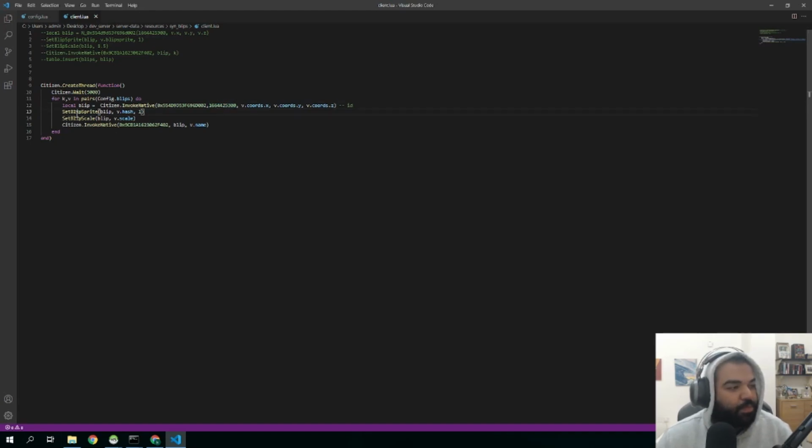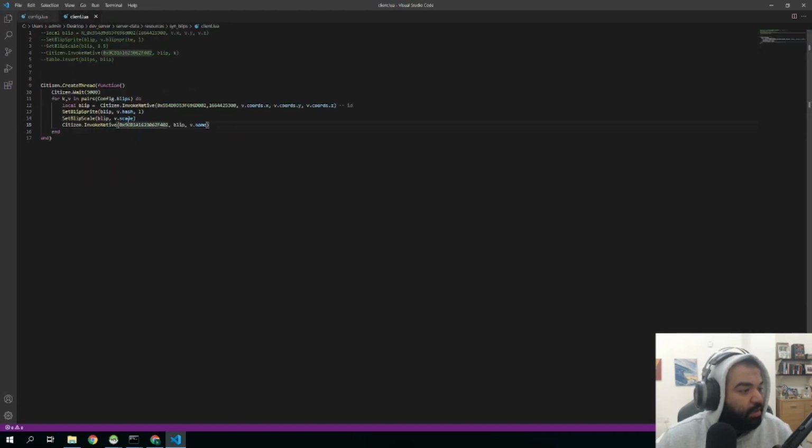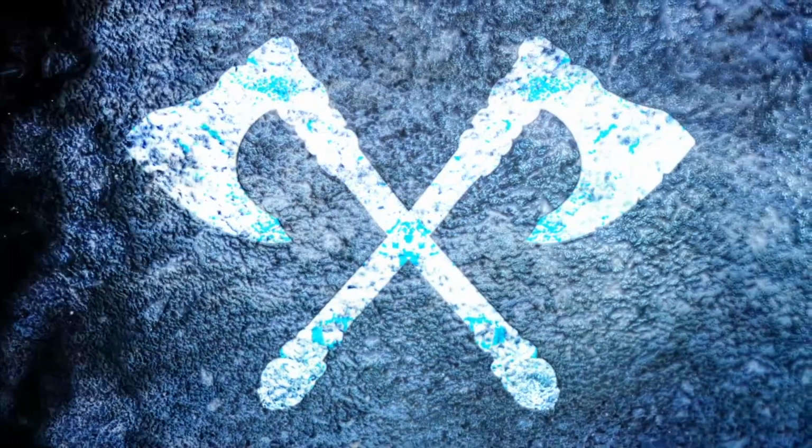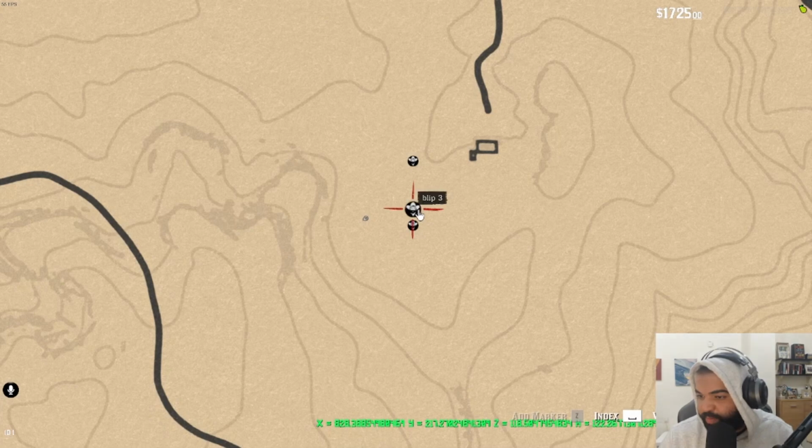So now we create the blip, we set its sprite, and we set its scale, and then let me make sure scale, perfect, and then we have the blip name. So now if we go to the game, we'll see that I already restarted the script and the blips are created. Blip 2, blip 1, blip 3.